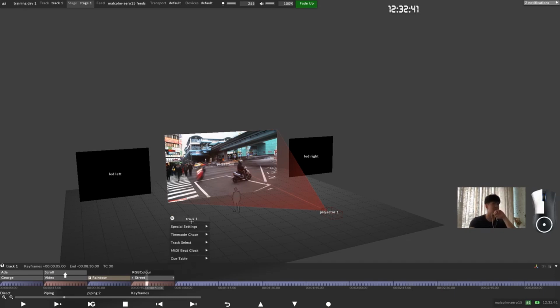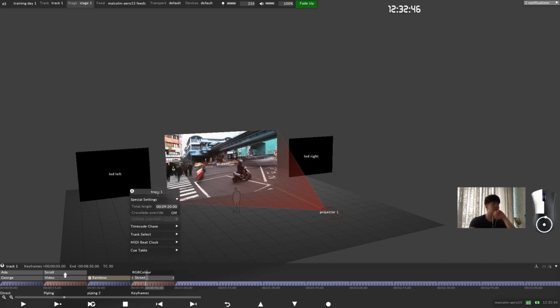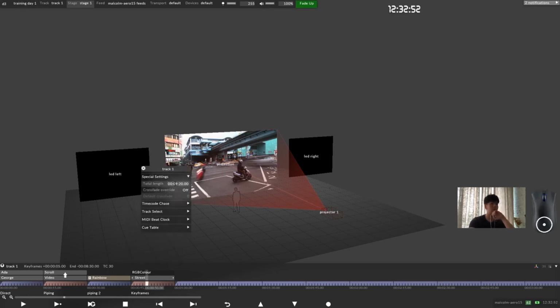On track, you right click on track. You can change the name, track 1 or track 2. Then this is the total length. Go ahead and change it if your content is much longer than 10 minutes. Feel free to change it. And the rest, nothing much. Most important is the total length, because right now we are fixed at 9 minutes 20 seconds, which is definitely not enough for a show.